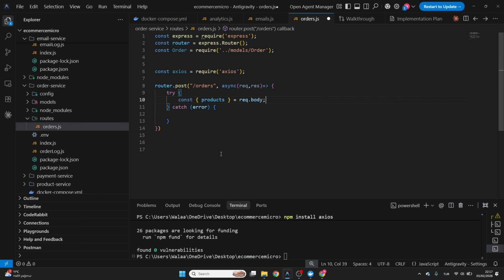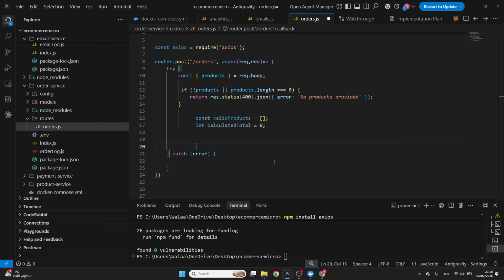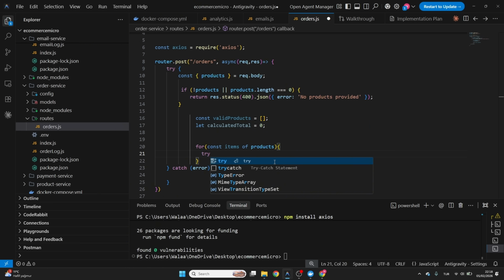First, we will get all the products, which will come from the front end. Whenever you see request.body, that means this information or this data will come from the user inside the front end. And if there is no product, I can say no product provided. By default, the products will be an empty array, and also the total will be 0 as initial value. Then I can say for const item of products, and inside it also try and catch.